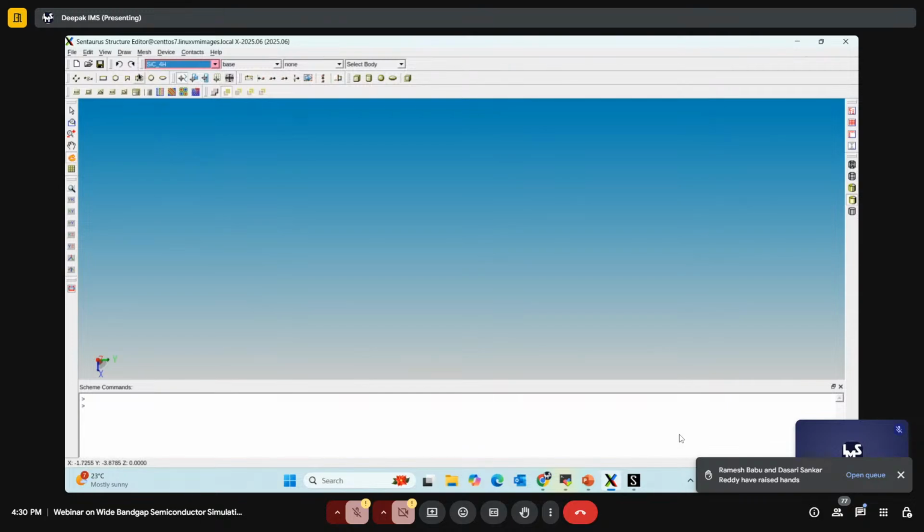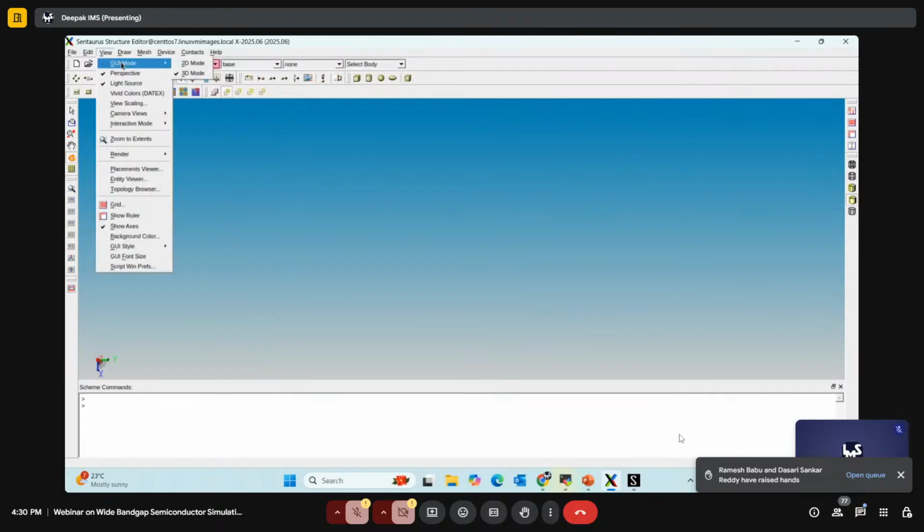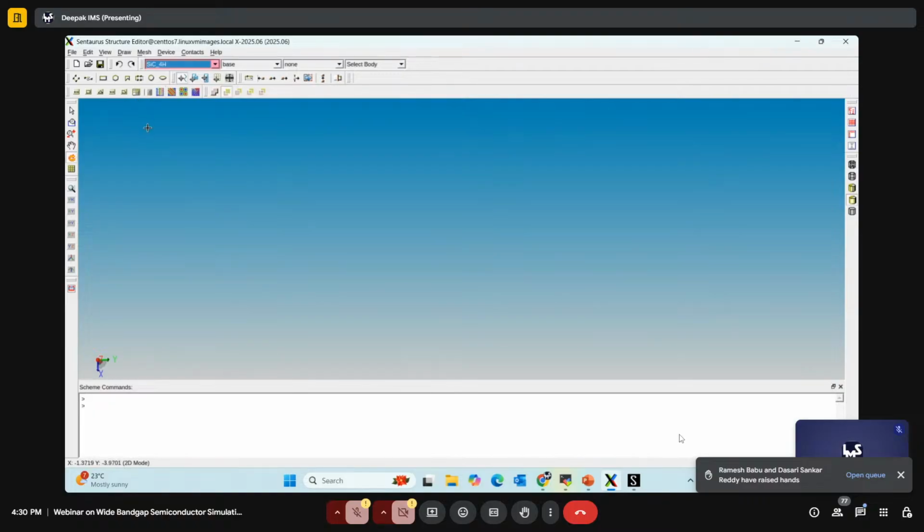Now, the next step is to select the dimension of the devices. For that, we have to select the view, and in the view, here you can see we have the ZY mode. In the ZY mode, we have the 2D mode and we have the 3D mode. I am going to create a 2D structure of silicon carbide, so I would like to select the 2D mode, and once you're done with the selection, you can go with the draw.